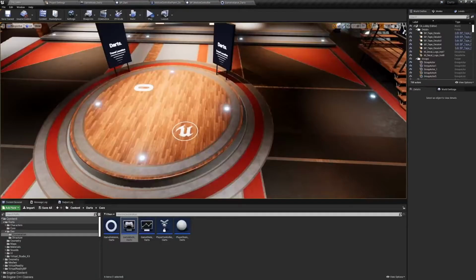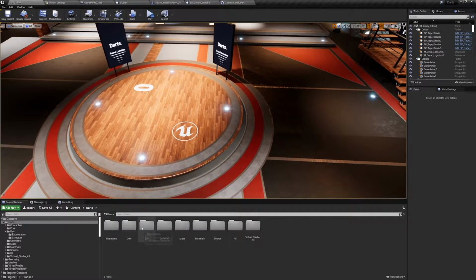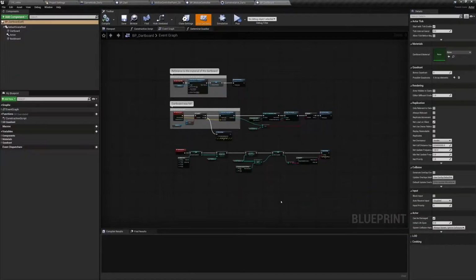Open BP Dartboard. We're going to add a widget to the component list. Set the widget class to wDartsMain horizontal.